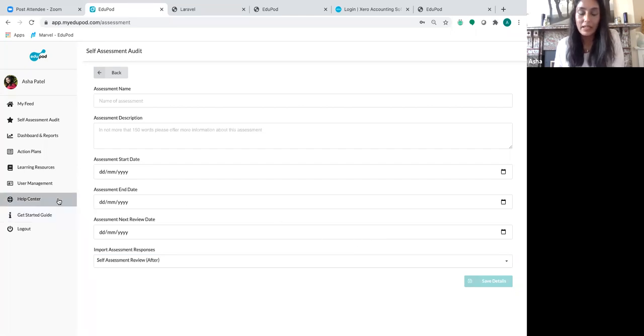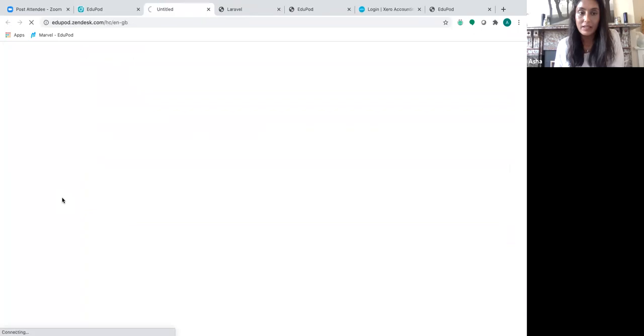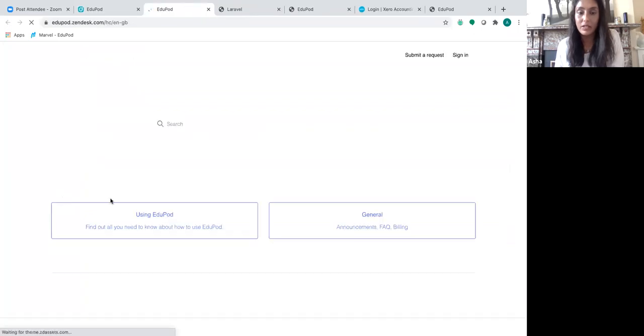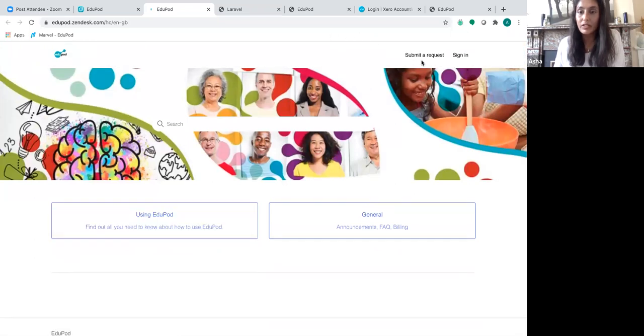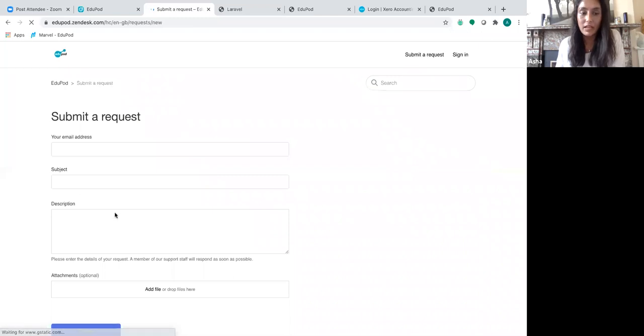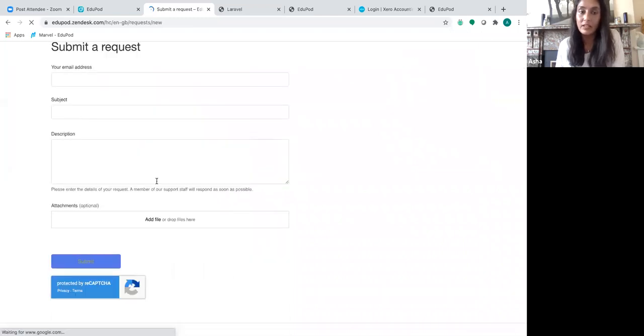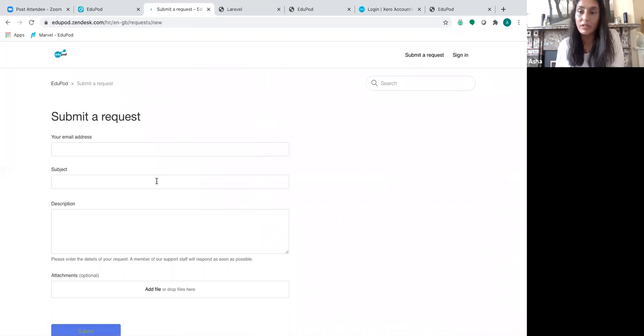There is a help center here. So click on the help center. There's some articles of how to use EduPod. You can also submit a request to us. So click the submit request, type in what support you need. That'll come through to us and we'll get in touch with you.